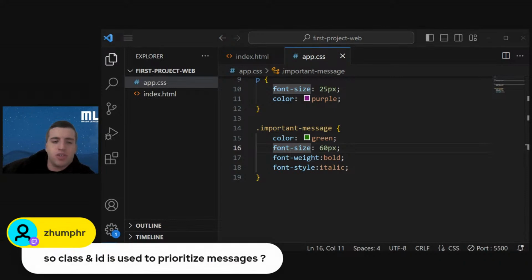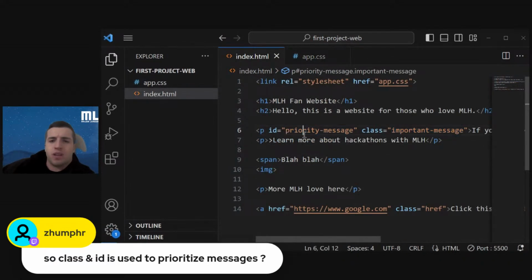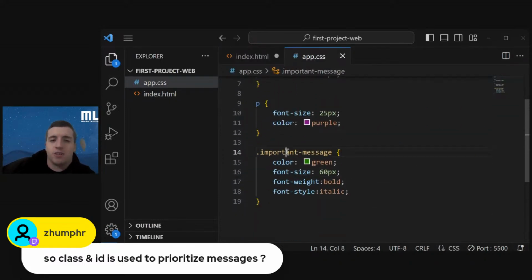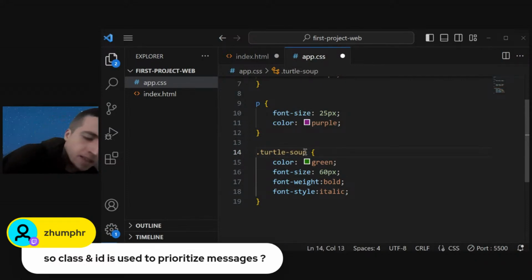Here, let me see. So, class and ID is used to prioritize messages? Not exactly. That's just the class name that I gave this, like priority message and important message. You can call these anything. So we could call this, I don't know, fluffy dogs, and we could call this turtle soup. And if you just target those, you can call them anything, literally anything. The thing is that you want to name them in a way, ideally, that gives helpful context as to what the element is.